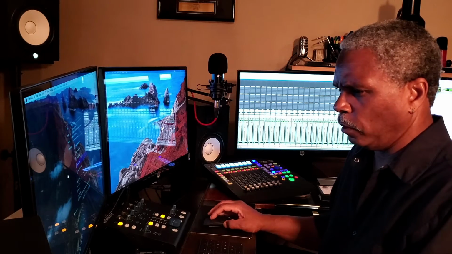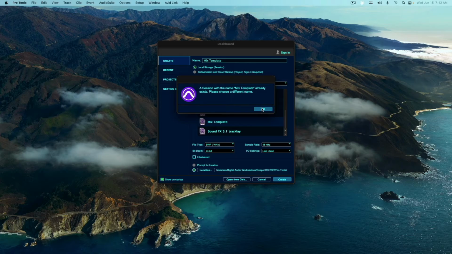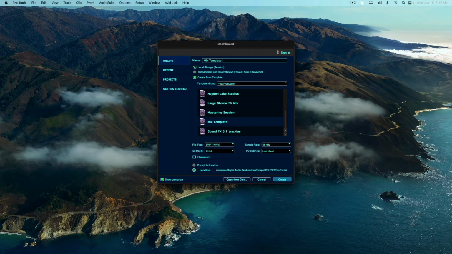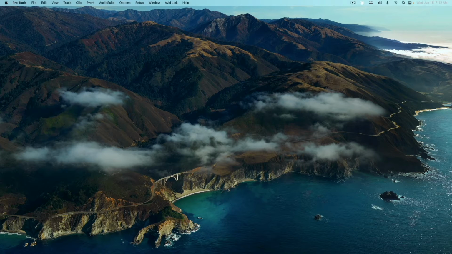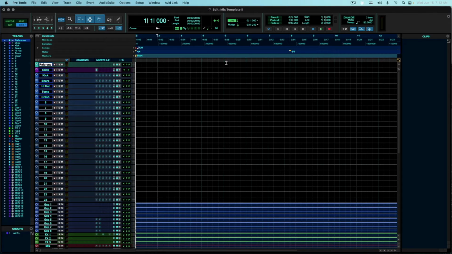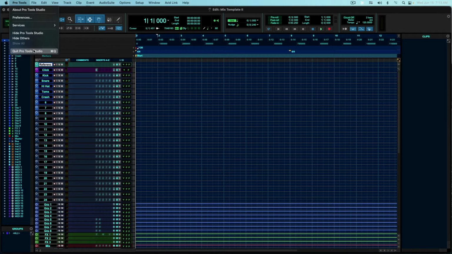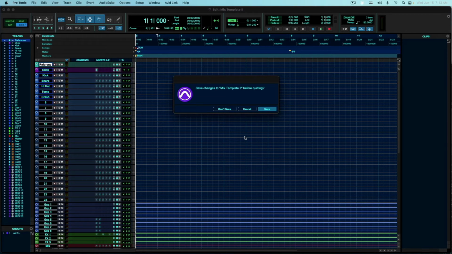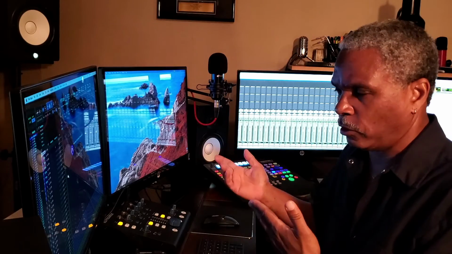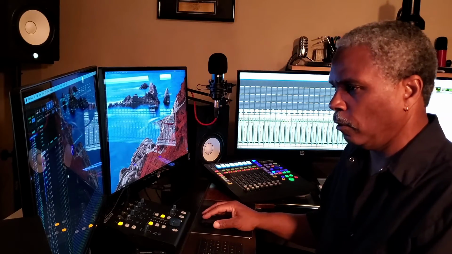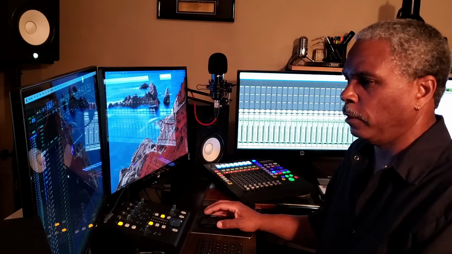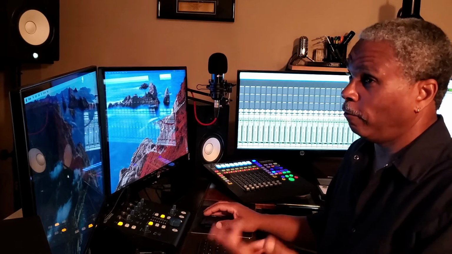Let's say I want to open up my mix template I created. It's telling me that's already a name. So let's say I'm going to call it 2. Opens up, no problem. It's ready to roll. So let's exit out of Pro Tools. Now, here's where it gets, again, just like the PC, the paths to deal with Avid, Pro Tools is a little different.